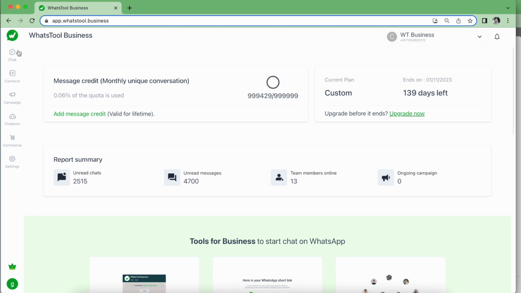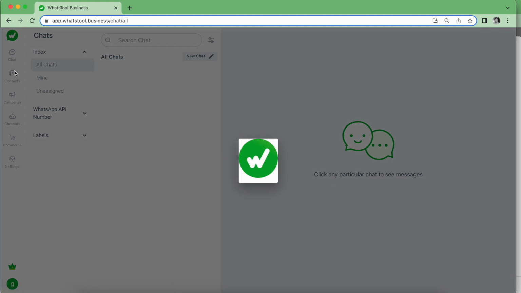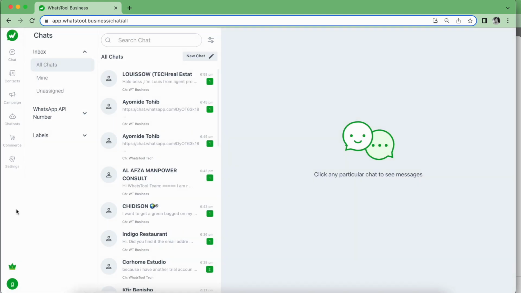In the left panel, we have all the navigation regarding the chats, contacts, campaigns, chatbot, commerce, settings and your profile along with the plan upgradation button here.